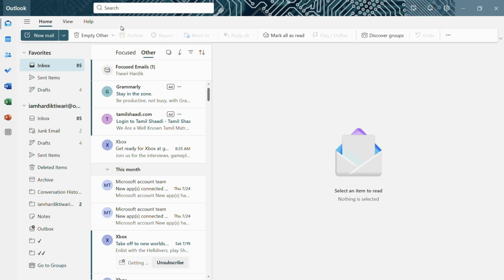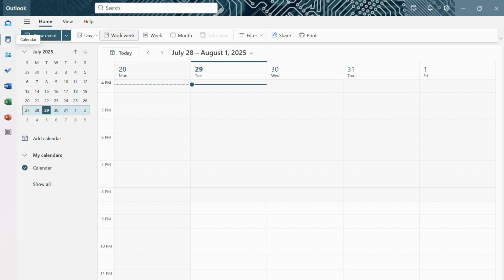once you're inside your Outlook application, simply click onto this calendar tab over the left hand side. Once you have clicked onto the calendar tab, you can see that the calendar has opened right here. Now from here, choose that particular date on which you want to create a reminder. So for example, let's say I want to create a reminder on this particular date.